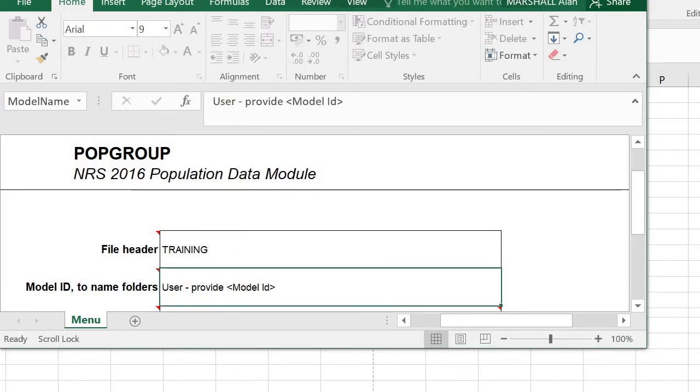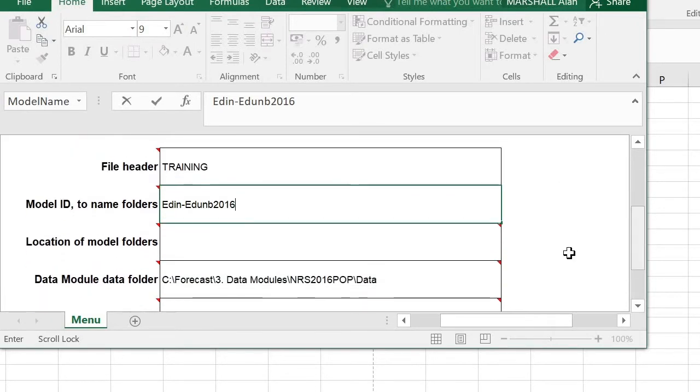Then we need to give a model ID. So this is quite an important aspect of the setup folder. So we need to give our folders a sensible name. So as we're producing projections for Edinburgh and East Dunbartonshire, I'll include a label that refers to both of those areas in my ID, and I'll also include 2016 to reflect that these are the 2016 based projections.